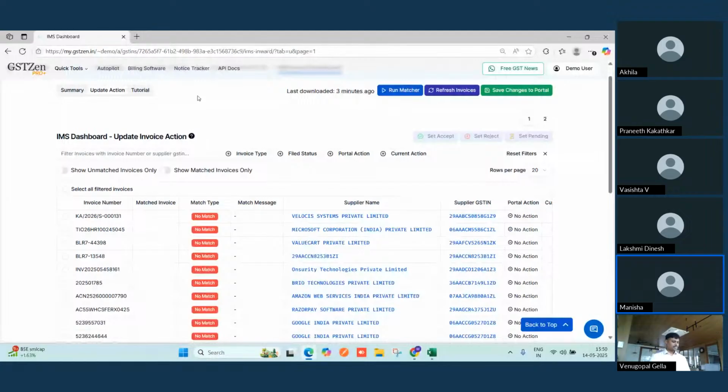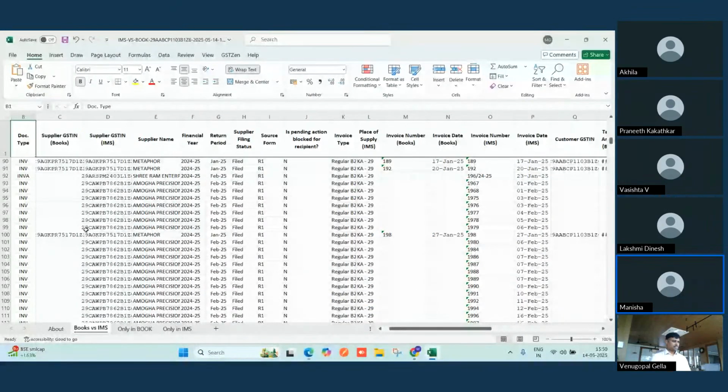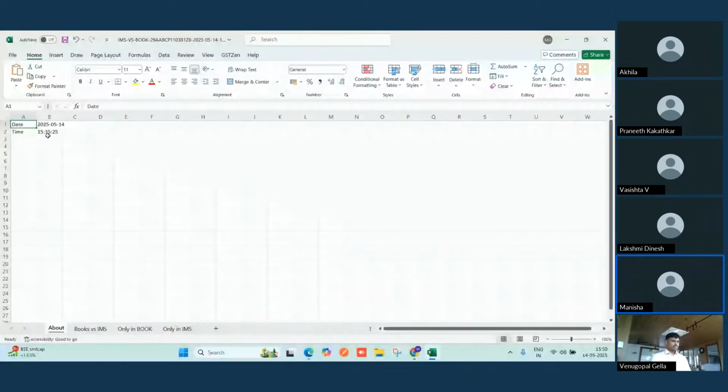portal data or not. For convenience, I have already downloaded an Excel report. Let me take you to that Excel. So this particular Excel has 4 sheets. One is the about sheet, which tells you when you downloaded it and the time of it.